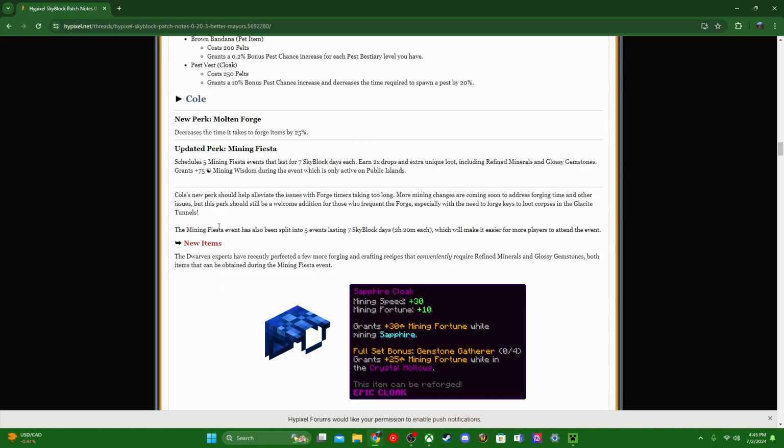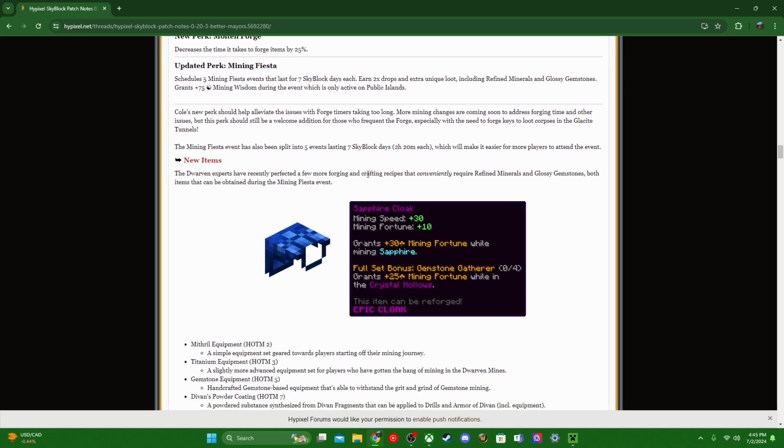So if they do 5 events and spread them across the day instead of the old way, more people will be able to get into the event and be able to use it. So it's fun for everybody instead of just being frustrating.